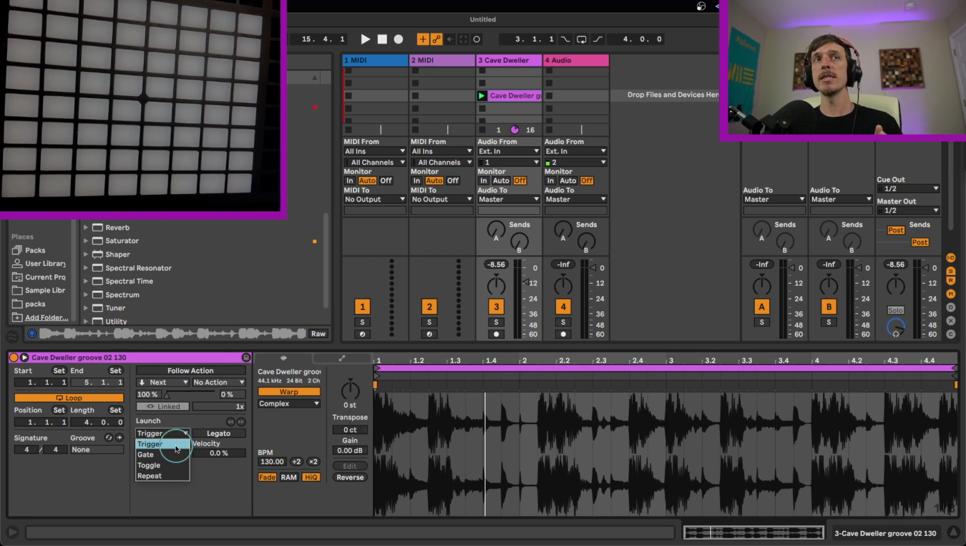If I switch this to a different mode, for example, gate mode means that as long as I'm holding down the mouse or my MIDI controller, it'll play that clip, and if I let it go, it's going to stop playing. So I've got this clip mapped to this MIDI note right here. It's going to play it. I let go. It stops it. Keep in mind that both the start and the stop are quantized to whatever your global quantize is. However, we can change that as well.